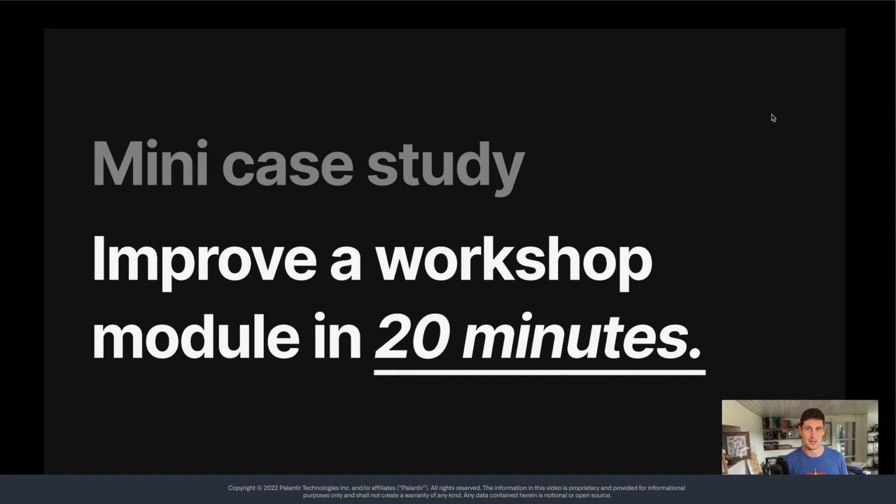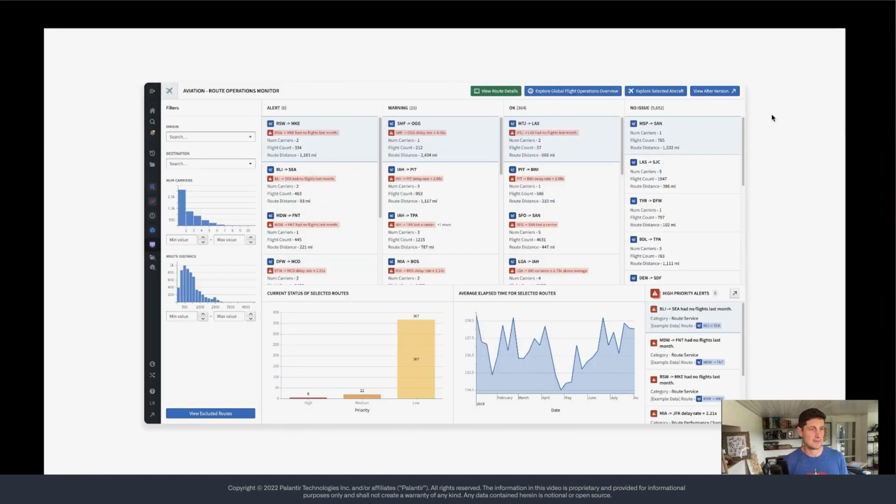So if you do want to go and poke around at the live versions and see how these actually work, they're built out as real applications in that reference project. At the end, I'll show you where you'll be able to find those. But here we go. Here's our starting point. We've got a route operations monitor dashboard.